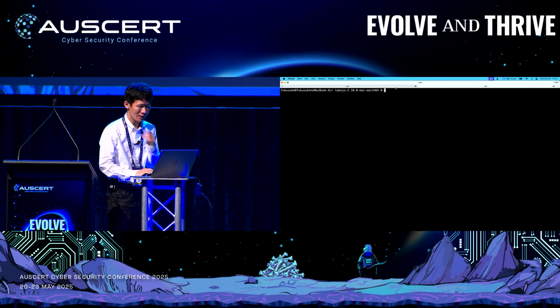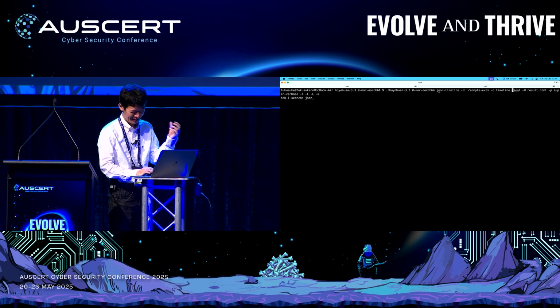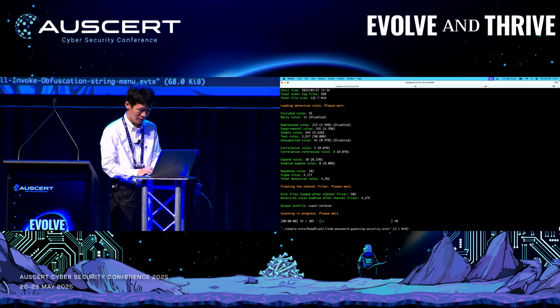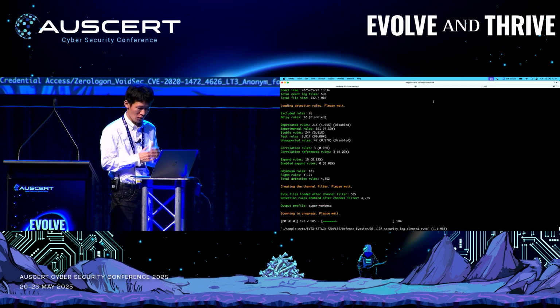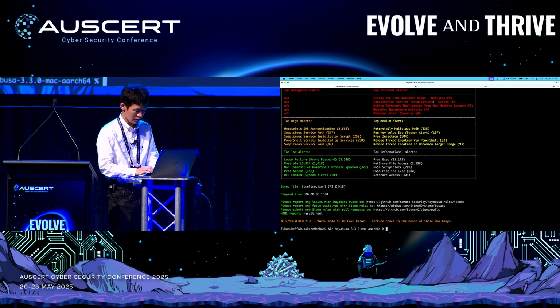Before I run Takajo, Takajo's input file is Hayabusa's output result. So first, we have to run Hayabusa's JSON timeline command, similar to the CSV timeline command. The JSON timeline command outputs a JSON format. Then we create a JSON formatted timeline in Hayabusa, and then Takajo uses this outputted result.